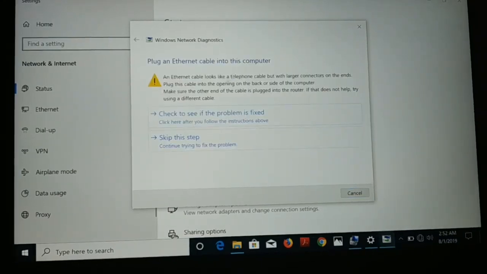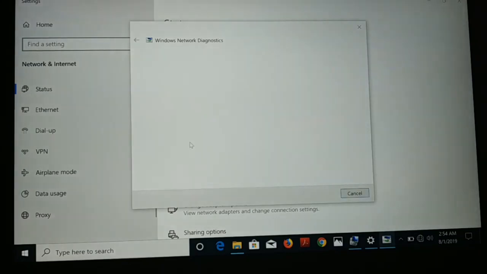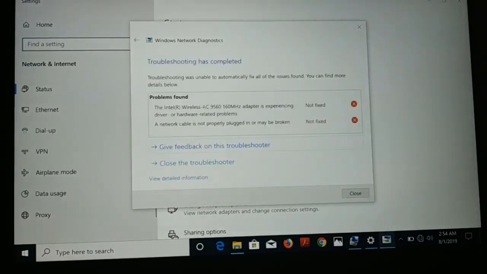So if the problem is with the Ethernet cable, you can just unplug and plug it back in again. You can even try changing your Ethernet cable. But currently, in the case of my laptop, I'm just using Wi-Fi. Even Wi-Fi is not connecting. So you can see, check to see if the problem is fixed or skip this step. Now you can click on skip this step. Once you click on skip this step, it's going to show you what the different problems are.